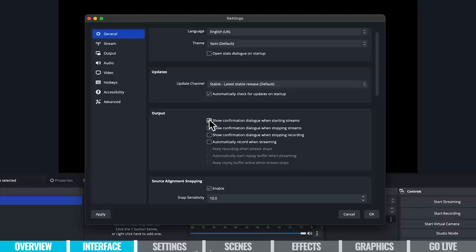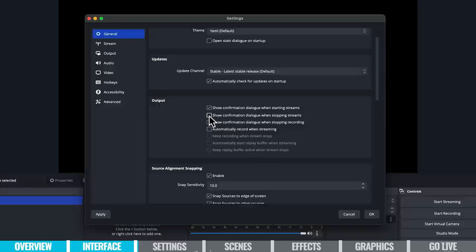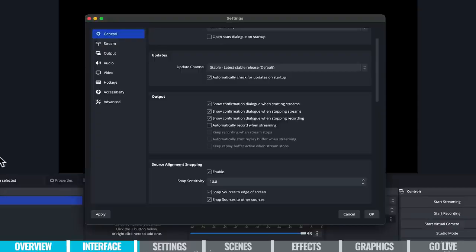This is what I'll normally have on. And this one's quite handy too. Are you sure you want to stop the stream? A little pop-up asks you if you want to confirm that. I'll normally have this one on, and exactly the same for stopping recording as well. Just in case it accidentally gets knocked and you don't want to stop streaming, you don't want to start recording, at least you've got a confirmation box here to maybe save you in that case.